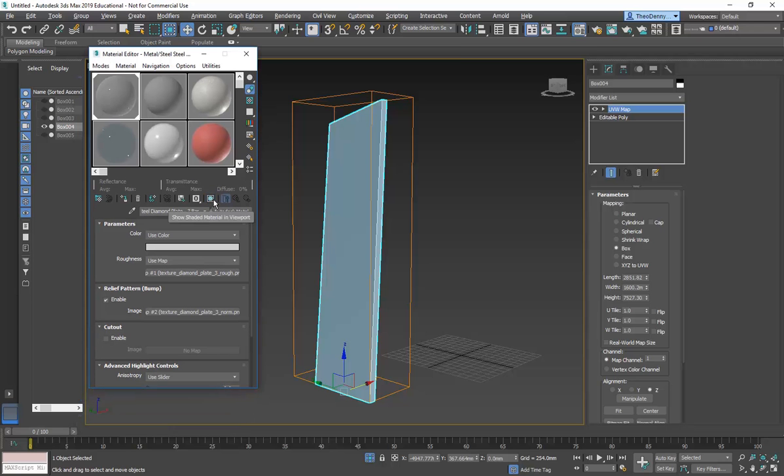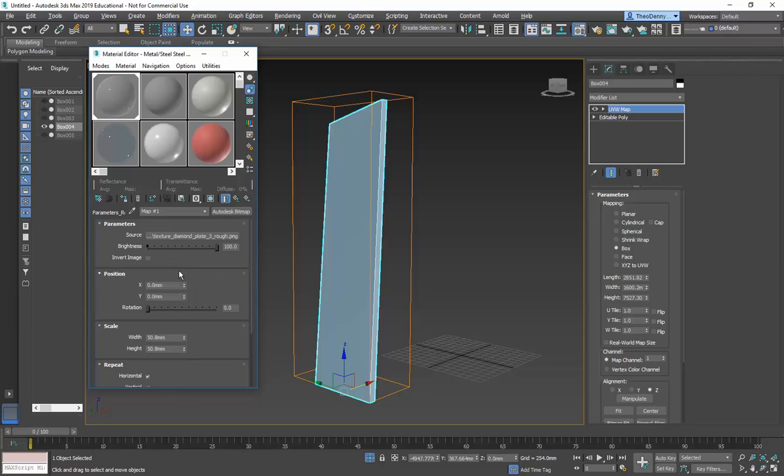So what I'm saying is, instead of using that show material in viewport option at the material level, go to the map that you're trying to look at and investigate, and so in this case it's this slot here, and then turn it on. And then you'll only see one channel at a time.